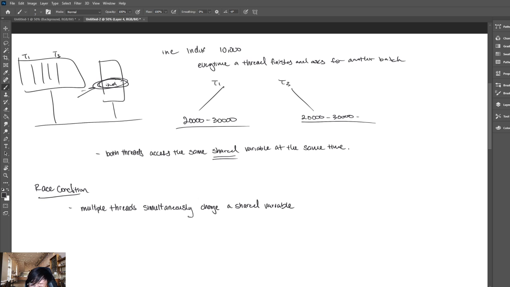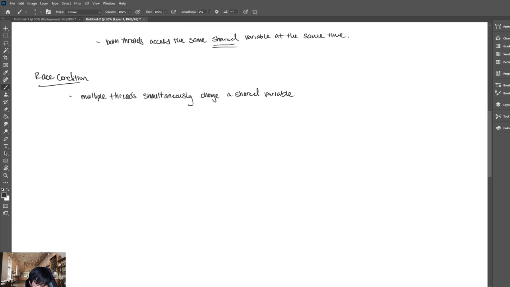And we'll go through a little bit more examples of potential race conditions. But this comes back to haunt you in 370 a lot. It's a good test question in 370.